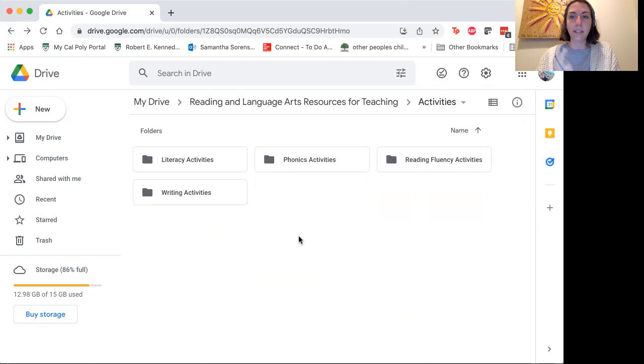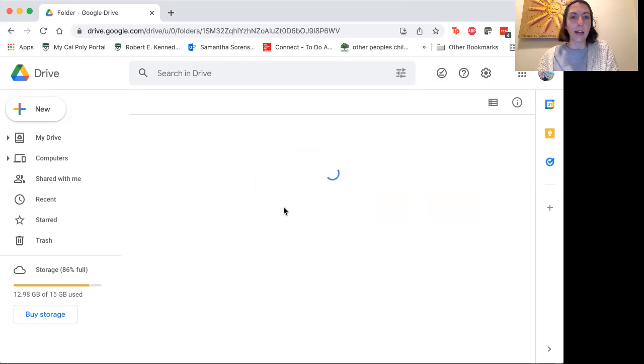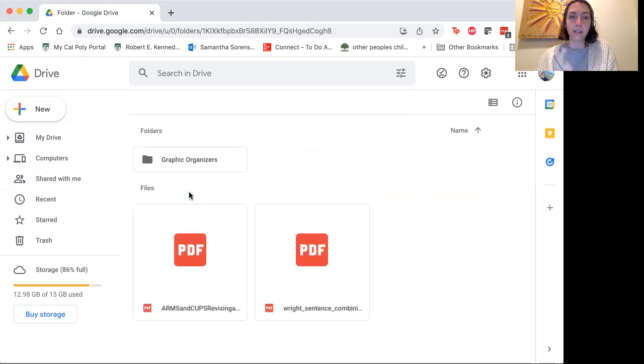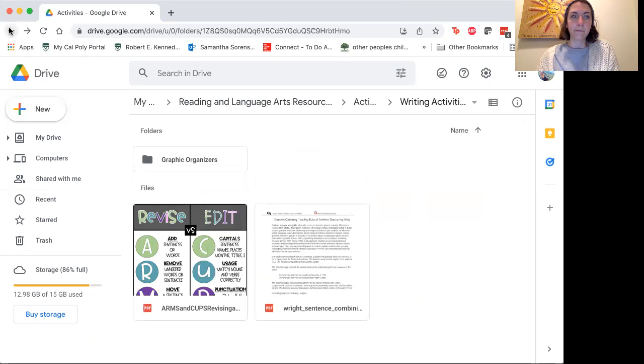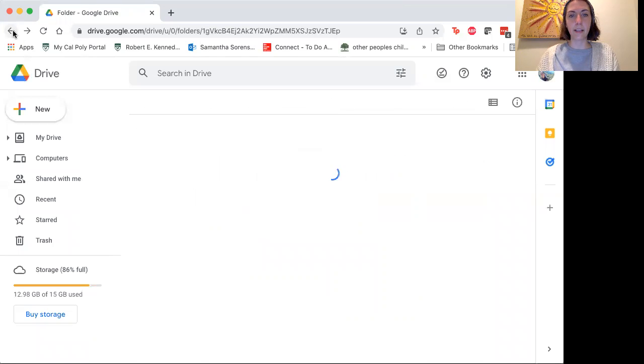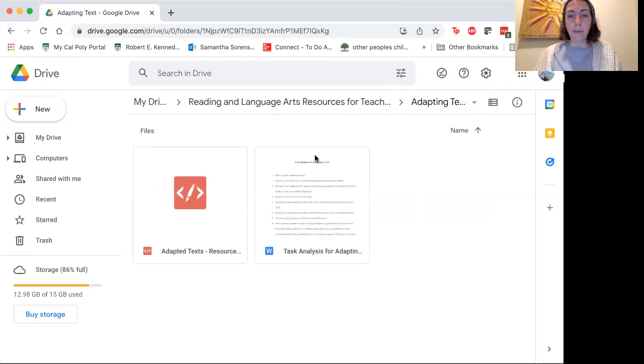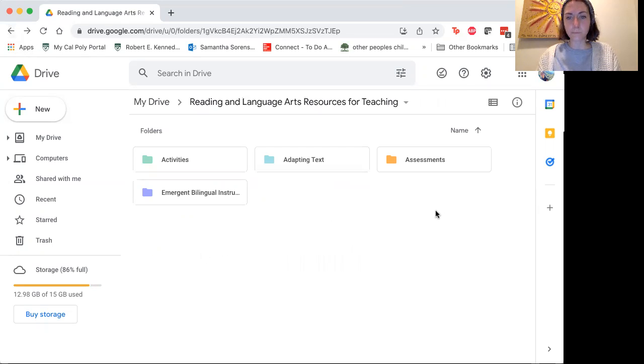So that's basically what I have here for activities. Each of the tabs just has a bunch of different activities that I can do with students. Under adapting text, I put the task analysis from this class, as well as a list of resources, like websites that I can use to adapt text, or websites that have a lot of adapted text already made, so that I can come back and reference this when I'm working with students.